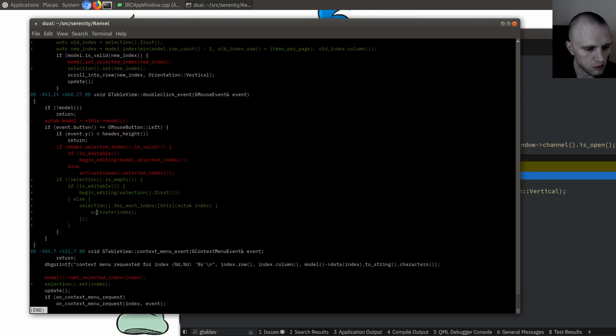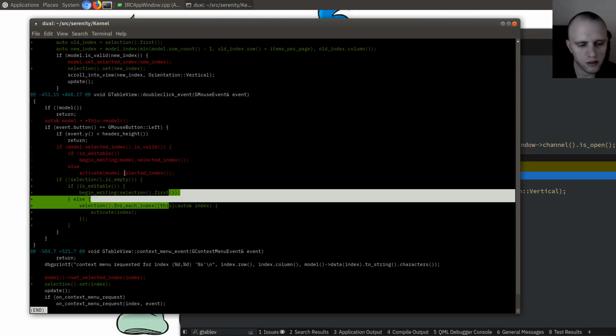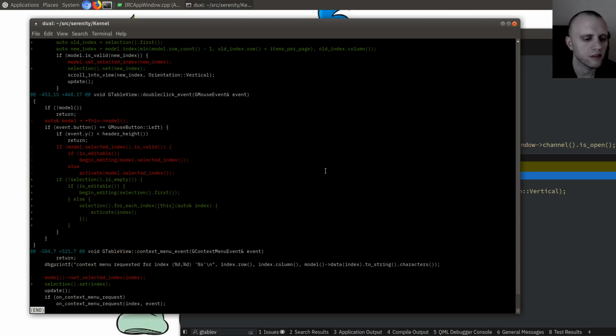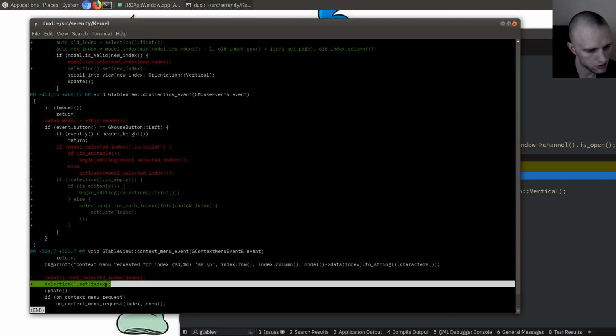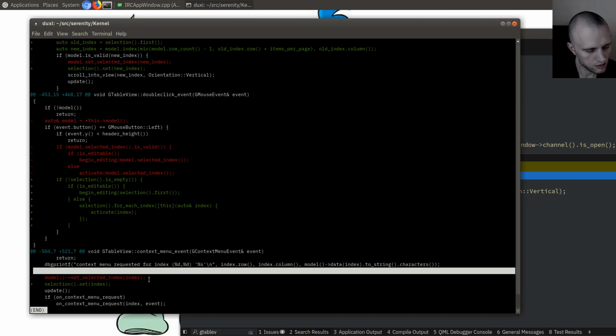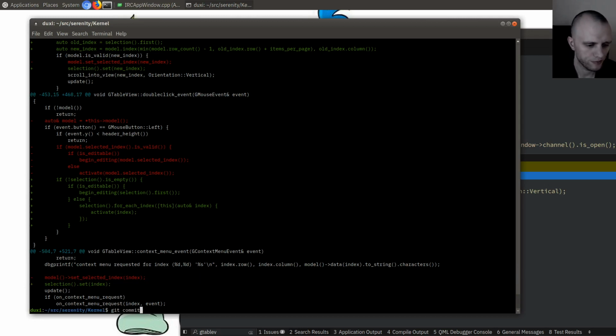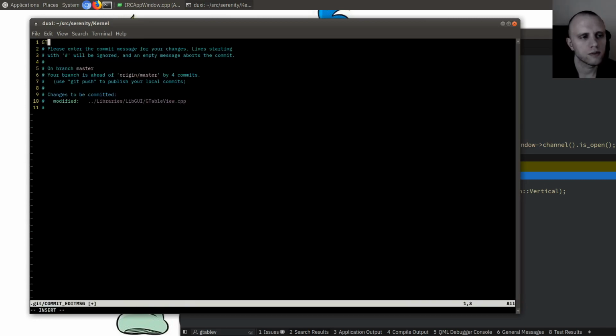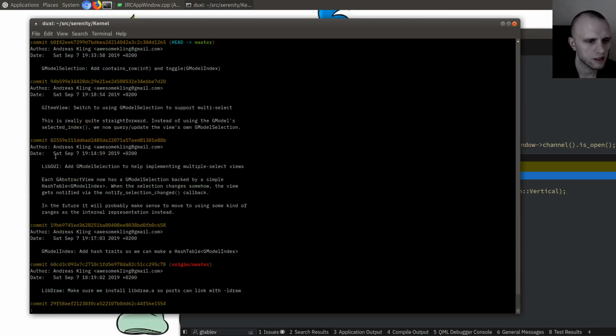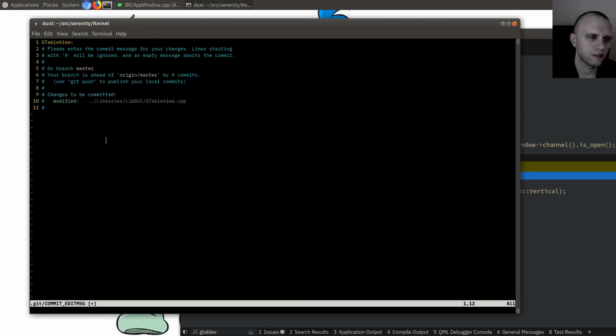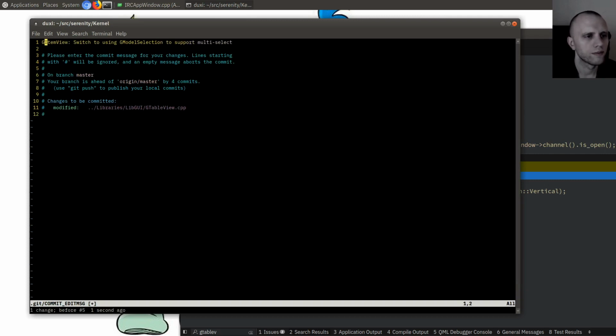And down here, when you double click, then if it's editable, then we start editing the first. So, you know, there's probably some nuances to all of this stuff that we need to work on. Context menu event will also set the selection to an individual item. That's fine. So GTableView. What the hell did I say in that other commit? Switch to using GModelSelection. Right. Cool.